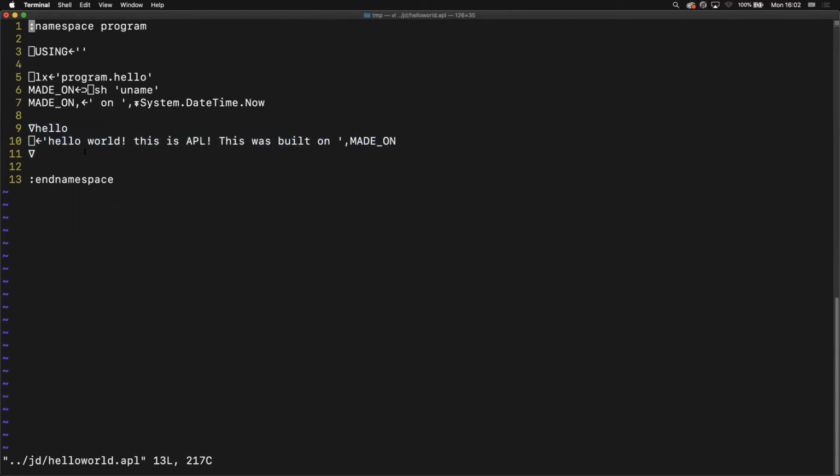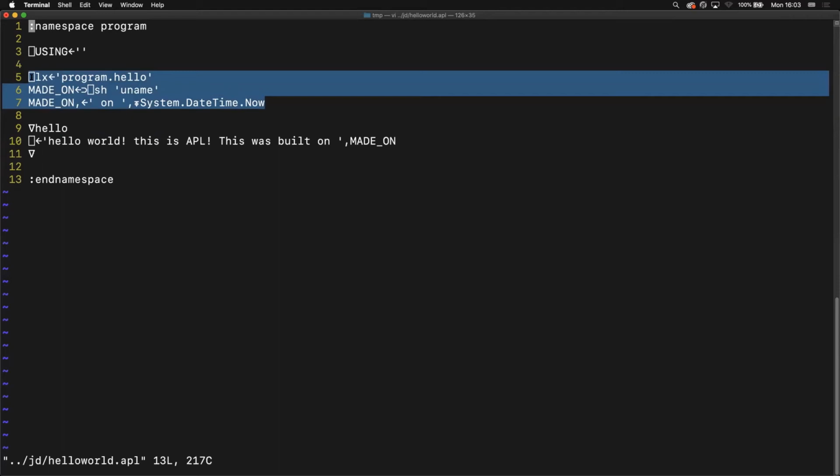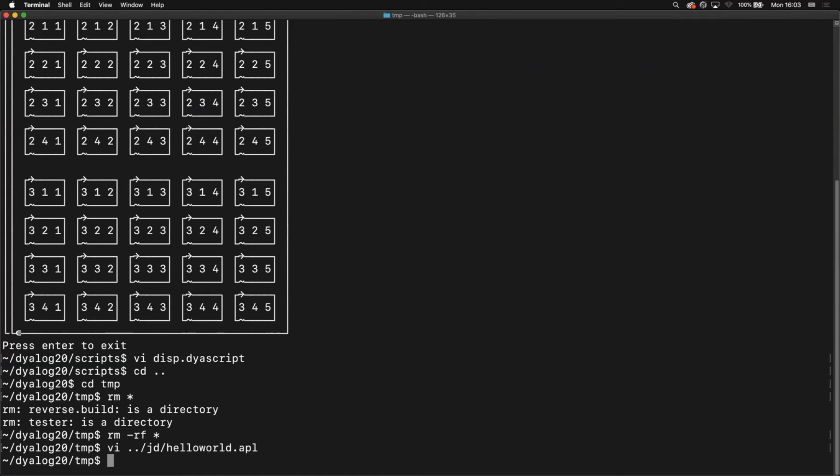So when we call hello, this is going to write to stdout, "Hello world, this is APL. This was built on", and then some information that tells us where and when this program was built. So essentially, expressions like this are run when this namespace is fixed rather than at runtime. But rather than starting a session and either going to the export menu or doing the 2-quad enqueue from the session, I'm going to use one of these scripts that we talked about earlier.